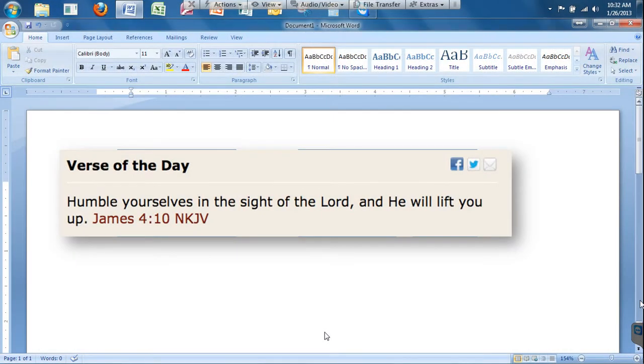Verse of the day: humble yourselves in the sight of the Lord, and He will lift you up.